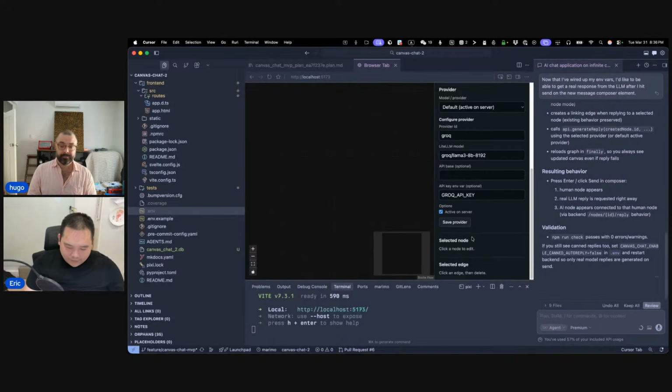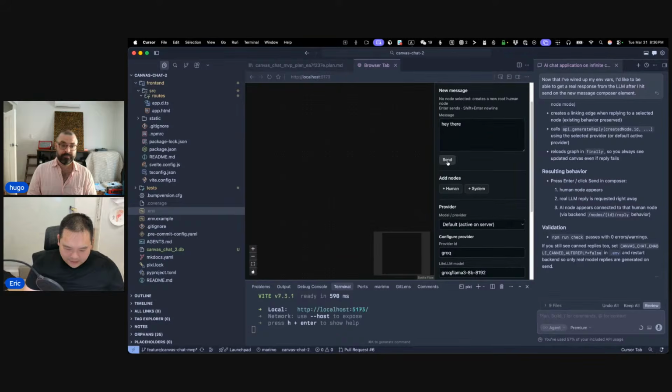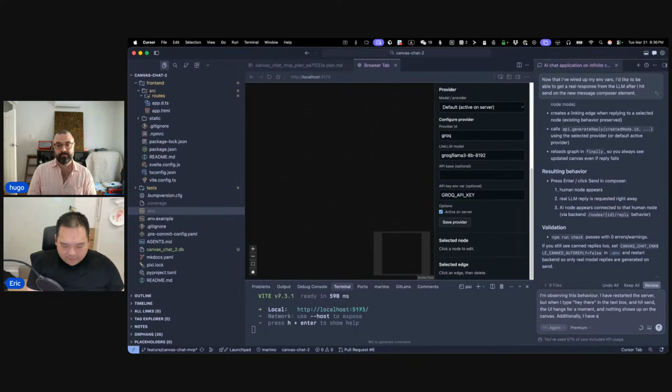Yep. All right, cool. I'm noticing behavior when I have restarted the server: when I type hey there in the text box and hit send, the UI hangs for a moment and nothing shows up on the canvas. Additionally, I have set the Groq API key. Oh, wait, before we go on, I have one hypothesis.